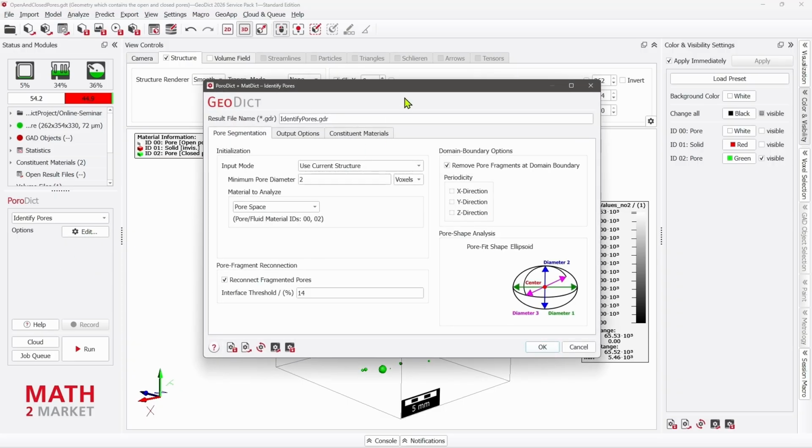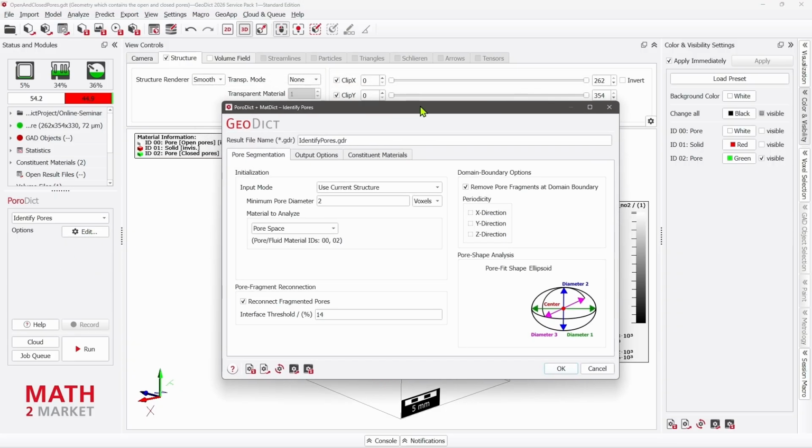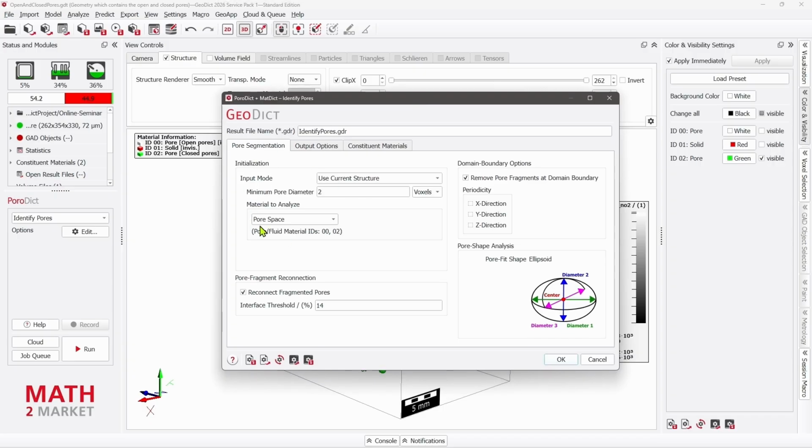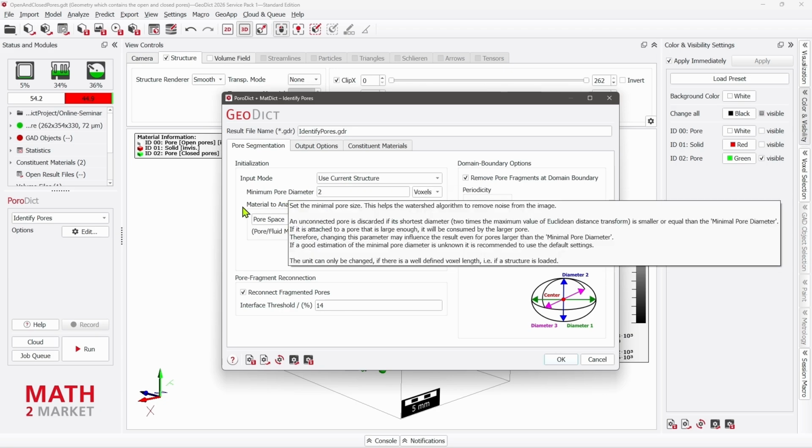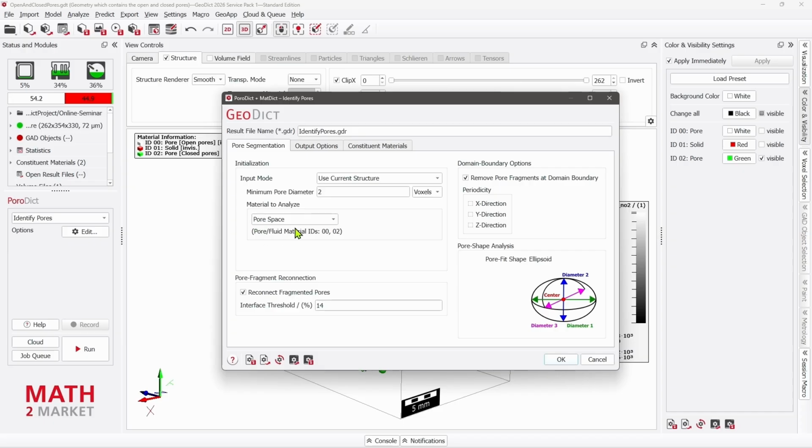Again, when we click the Edit button, we get some options that we can choose from. The first thing that we need to define is what we want to apply the computation on. We want to use our current structure. We can define a minimum pore diameter. And then what we need to change here is what we want to analyze. By default, we're analyzing the complete pore space, but we don't want to consider any of the open pores here. So I will choose the option to only apply this computation on chosen material IDs, and I only want to apply it on my closed pores, which is the ID 2.